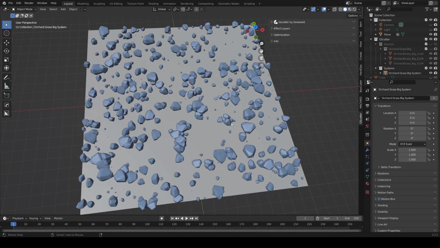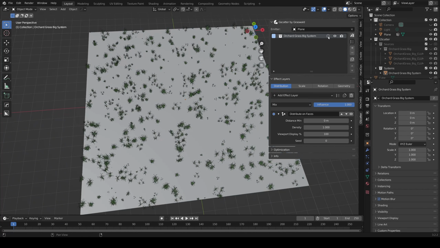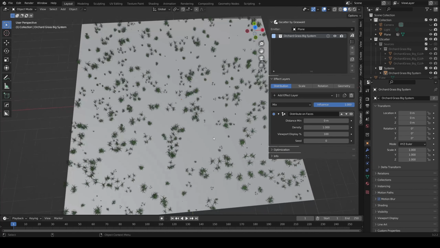Gscatter presets. What are they? How do I create one? And why would I even want to? Well, in this video, that's exactly what we're going to find out.